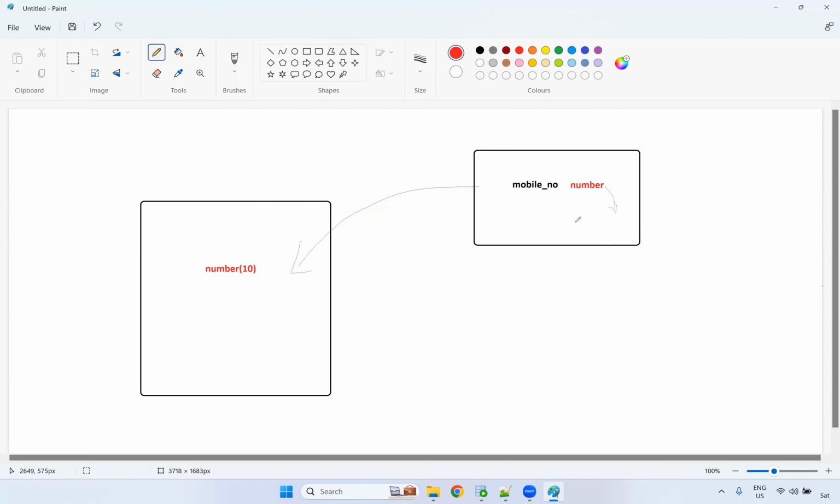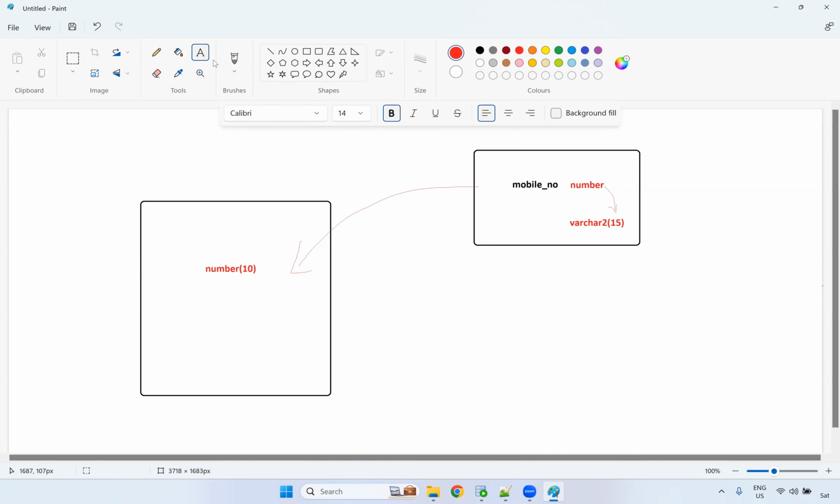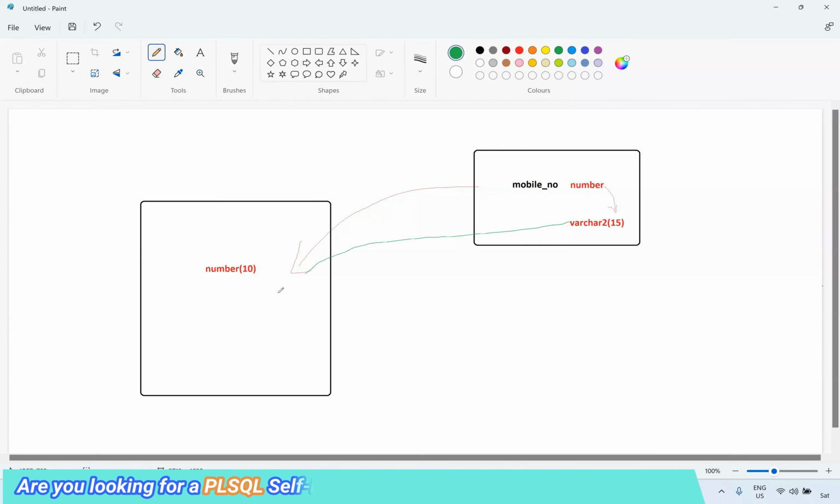varchar2, they have changed. So because of this change, our code is not running, right? What should I do now? That is why don't take the data type as it is from here. You inform the PLSQL block: whatever the data type of this particular column we have, you take that data type from here.